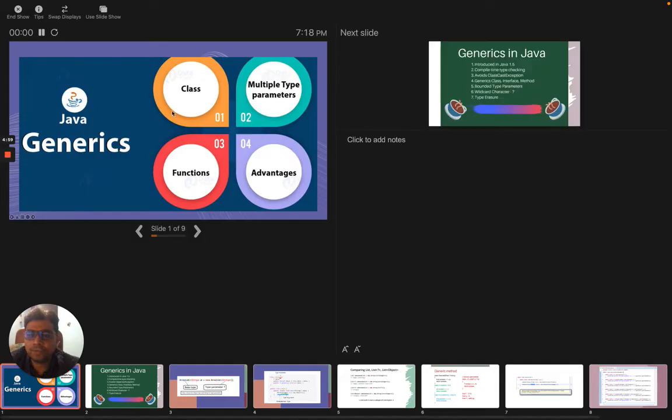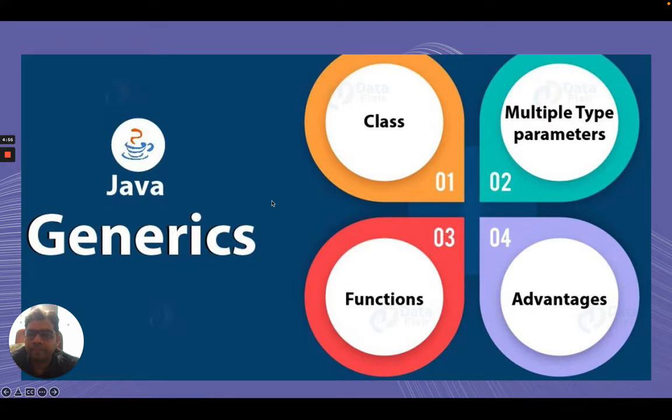Hello everyone, today we'll learn about generics in Java. So what is generics, why we need it, what is the benefit of it. So we'll go through all that.